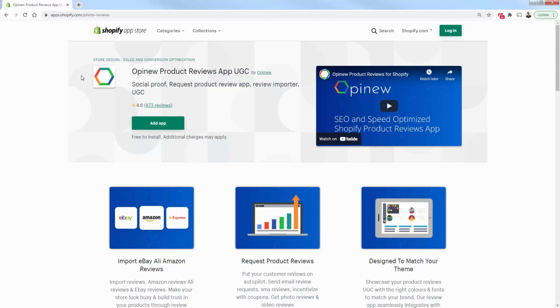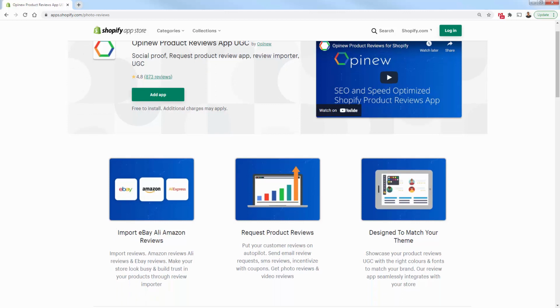It's a free app to install. You'll get that in your store immediately. Then you'll be able to jump into the core features.